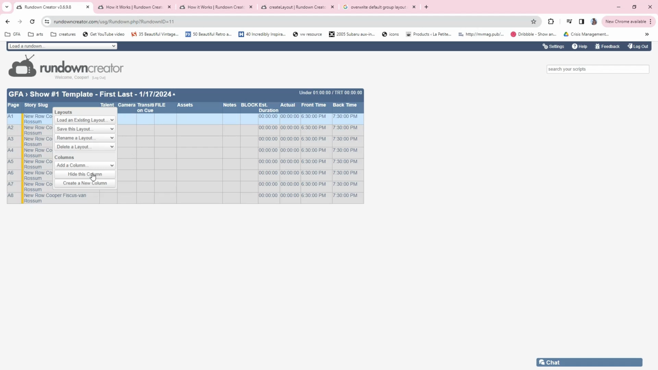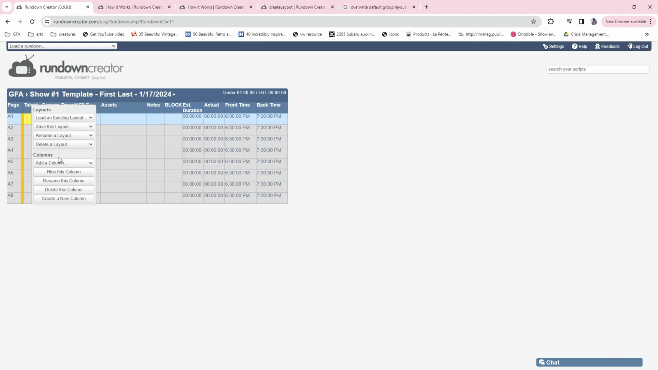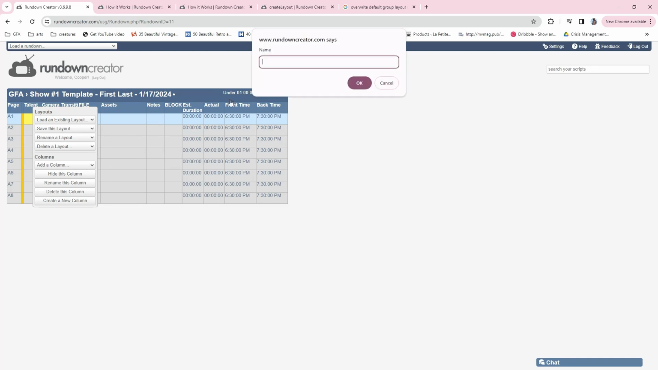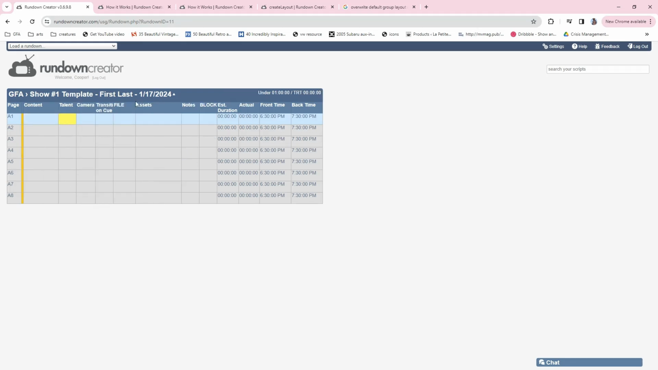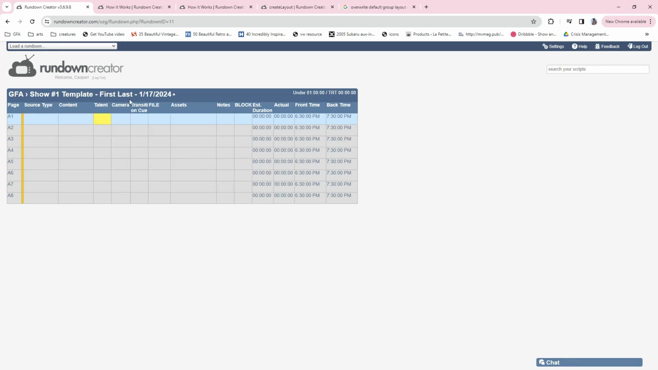We're actually going to hide the story slug because I don't like the name. And we're going to add a column called content. For you, that might be create a new column, type in content, and save it. I've already got it in here, so I'm just going to add it. Boom, content. We're going to do that for a couple other ones. So make one for source type as well as content, and we'll put these in the order they're supposed to be.